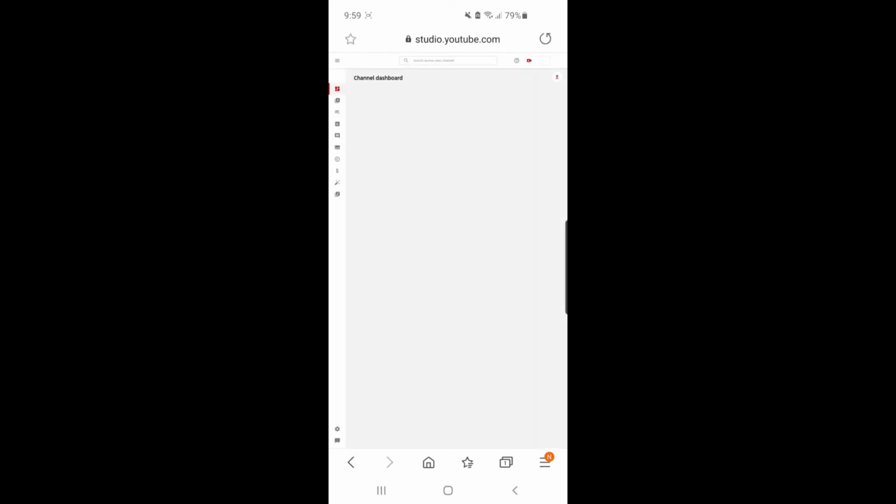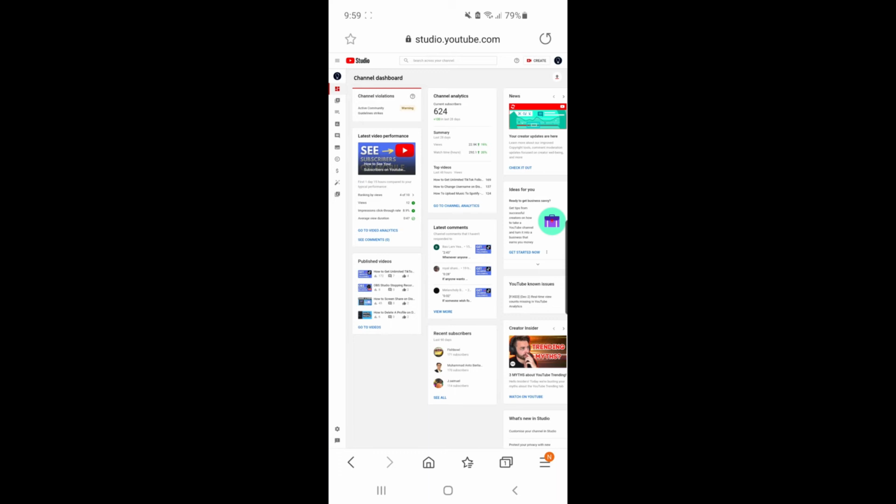And then you'll be redirected over to your Create Studio. If not, all you need to do is just keep trying, and then you will eventually be redirected to your Create Studio on your browser. And then once you come over here, as you can see right down there on the left hand side, right at the bottom, there's a little settings cog. You need to select that.